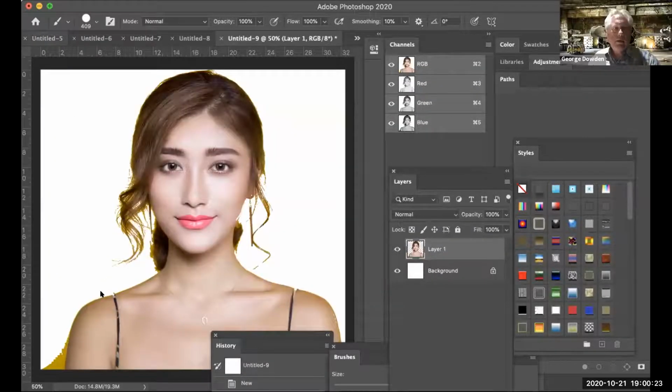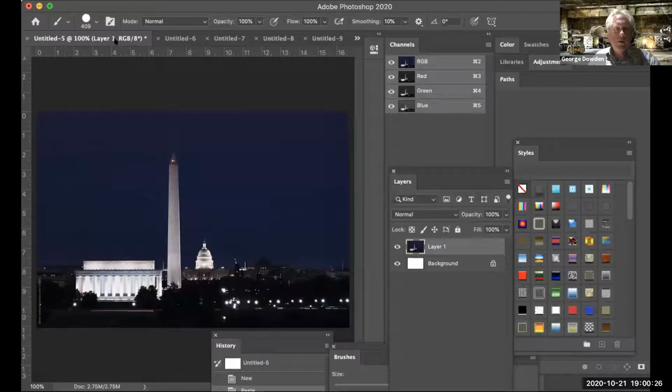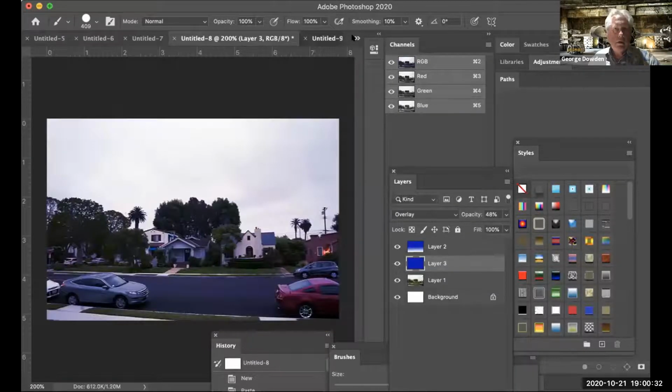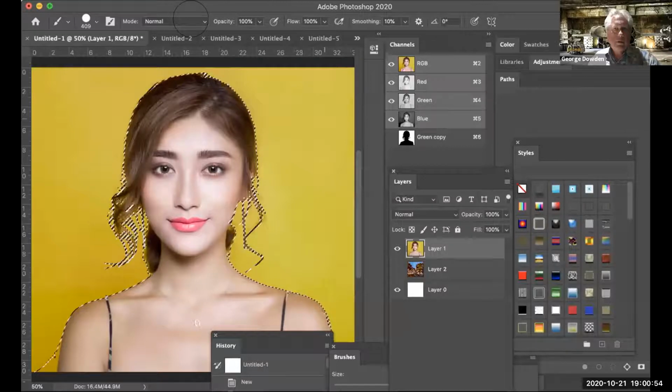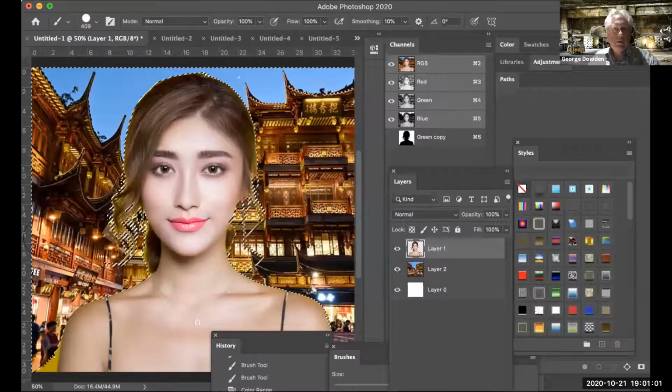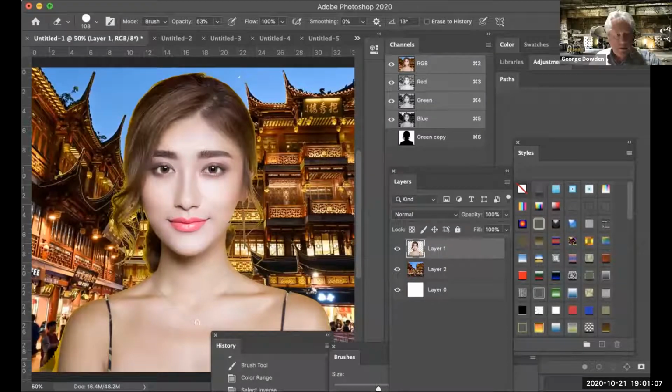Or I can go way back to where I was. I can select the inverse. Now I've selected all the gold, and I can delete it and put her in front of the scenic background. And then to touch it up, I'd follow up by using my eraser tool, get rid of this gold that I forgot on the selection.